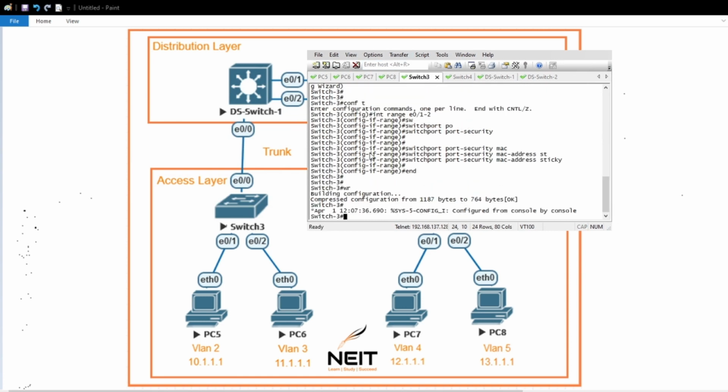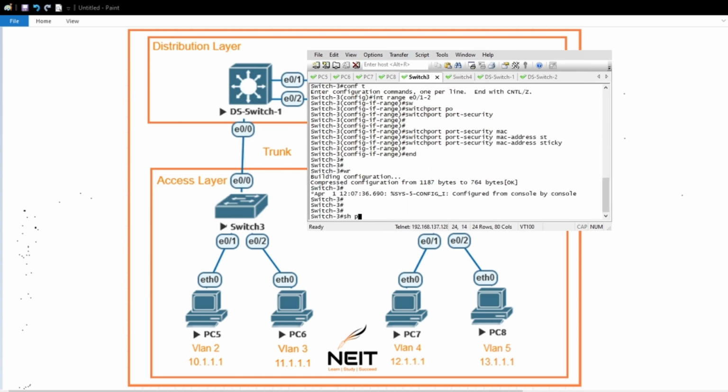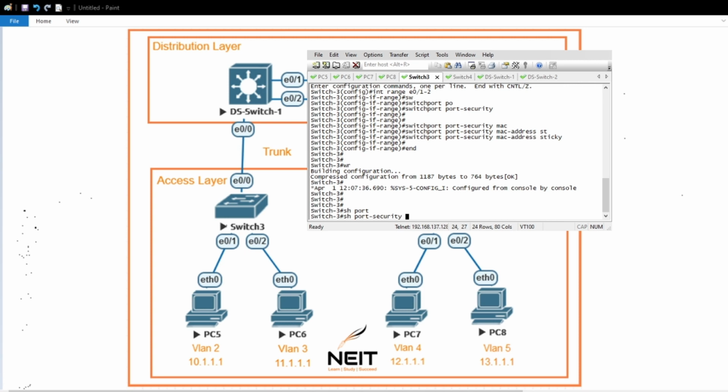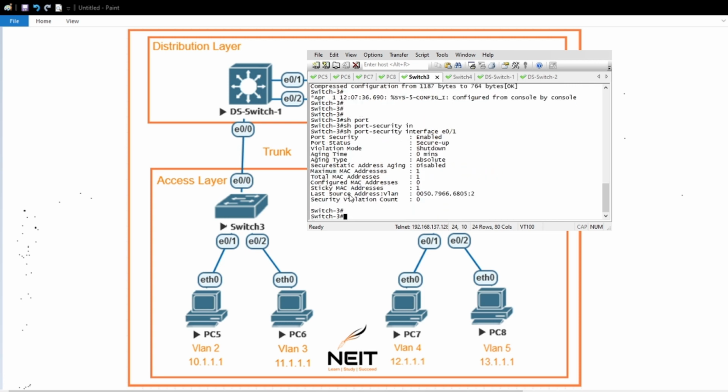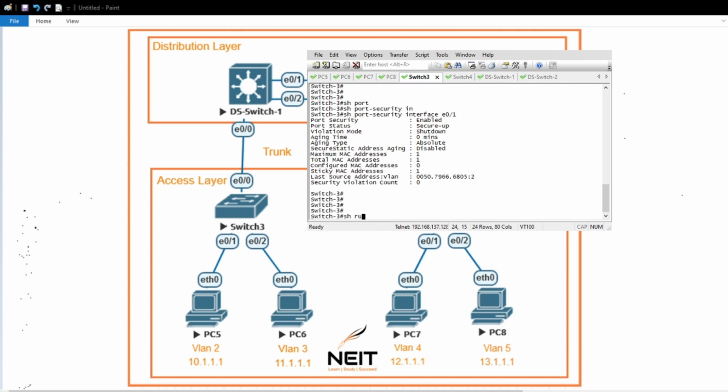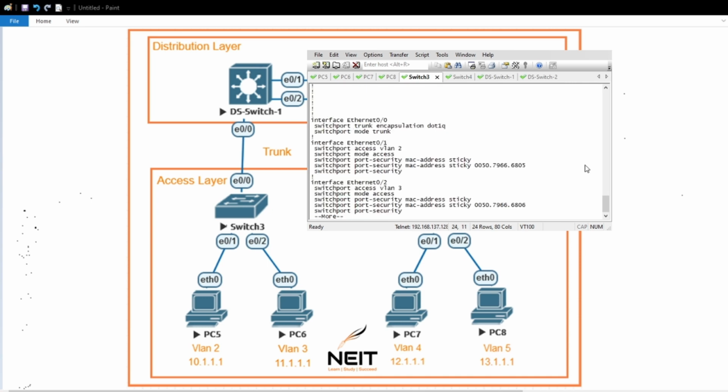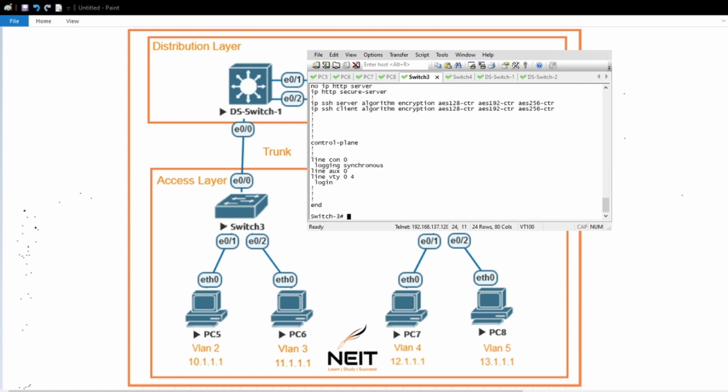Now let's go to switch 3. So here show port-security interface E0/1. Here you can see the last source address was this, and now the sticky MAC address count is 1. Okay, so if you check the running configuration also, then we can see that the switch is adding the MAC address into the running configuration.